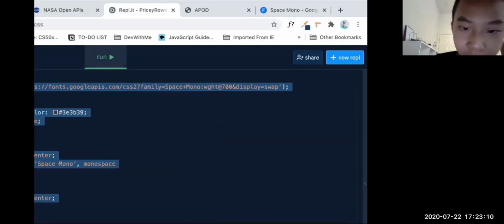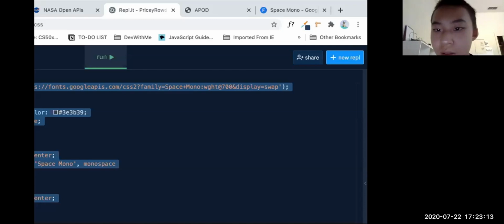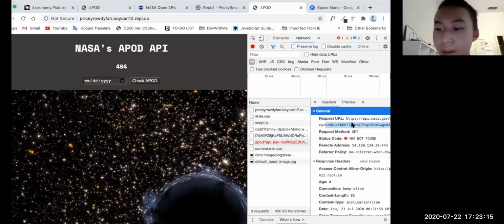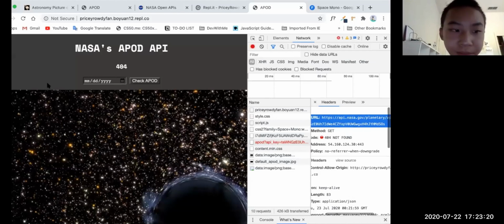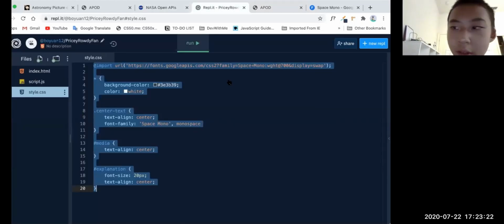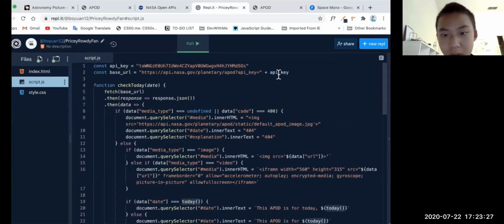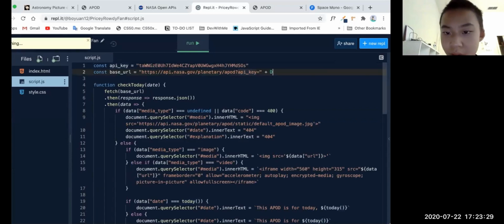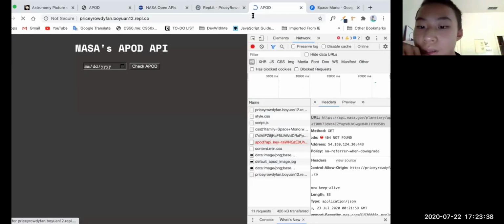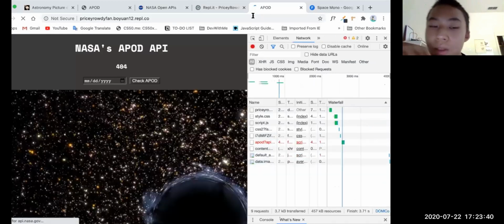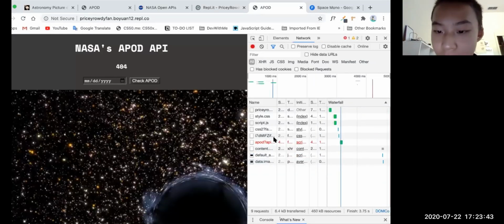All right, there you go. So, let's see. Is that because I used the wrong API key? Let's see if I try to use the demo key instead. Demo key. Let's run this again. I'm sure this doesn't say not found. Yeah. I'm not sure why this said not found for some reason.